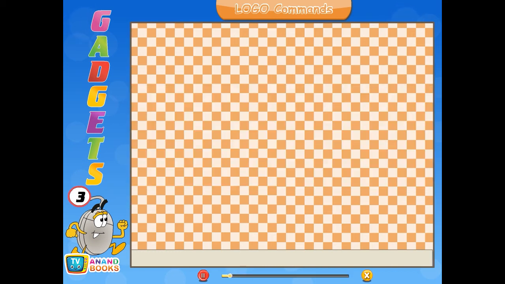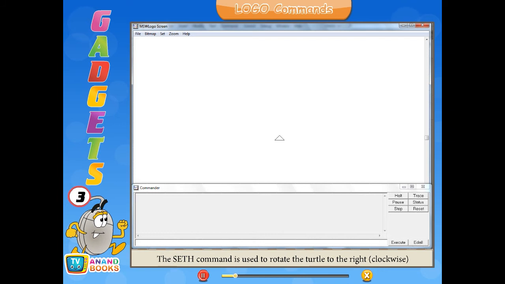Set Edge command. The Set Edge command is used to rotate the turtle to the right clockwise by a specified angle, counting from home or the starting position. After writing the Set Edge command, we have to mention the degrees by which we want the turtle to turn right. We studied LT or RT command can be used to rotate the turtle. However, the difference between these two commands and the Set Edge command is that the LT or the RT command turns the turtle by the specified degrees counting from the current position, while the Set Edge command turns it by the specified degrees counting from the home position.